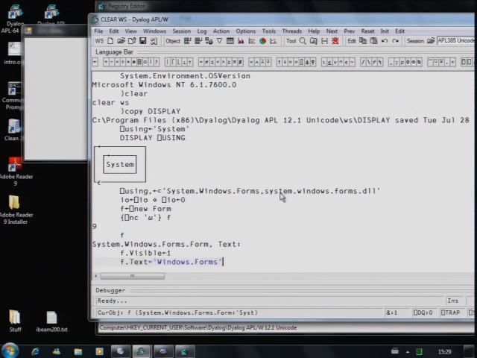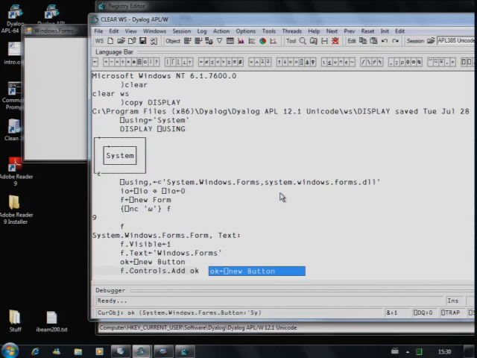If I want to change the text that appears in its caption, I set its text property to Windows.forms, and you can see the top corner has obviously changed. Now, the way that the Windows Forms GUI works is very different to how the Dyalog GUI works. If I want to create buttons in this form, I first of all create a button, and then I add that button to the controls that appear on the form.